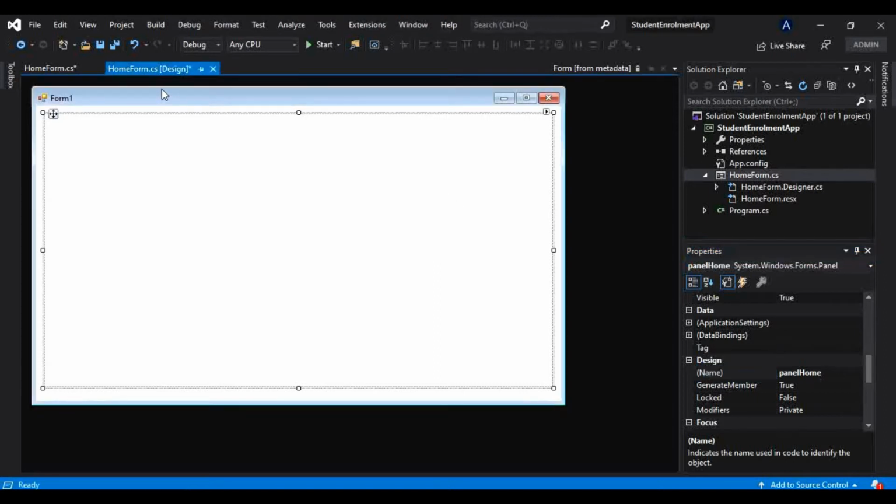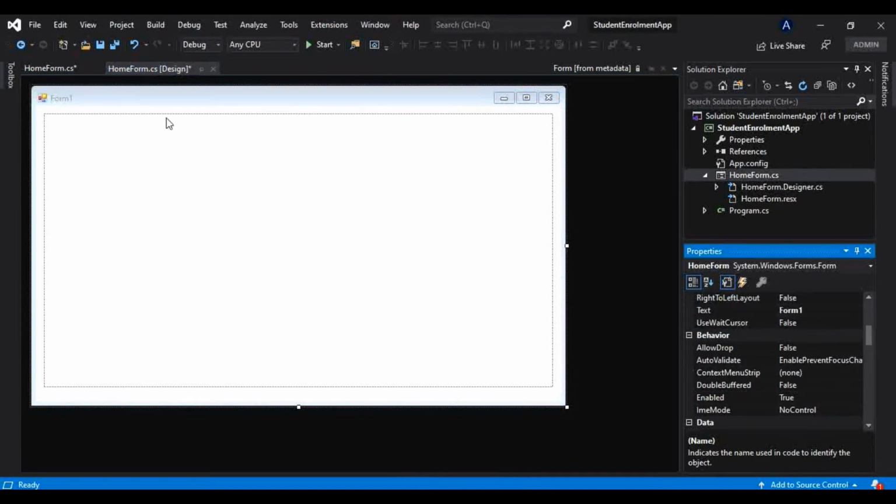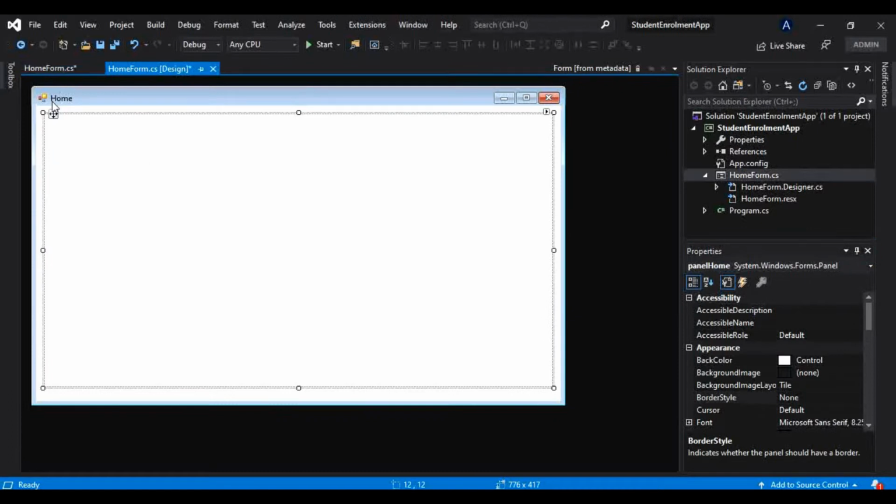And I will also name this form. There is already this Properties window open. If I click on this form, it shows me that form. Okay, it already has the name HomeForm, but I also want to change this text. As you can see, there is this Form1 text, but I want to make that just Home. Okay, and I will click away, and it gets reflected here.